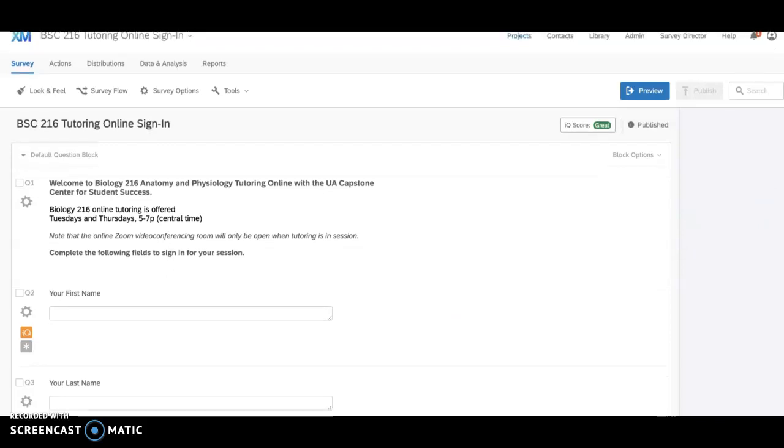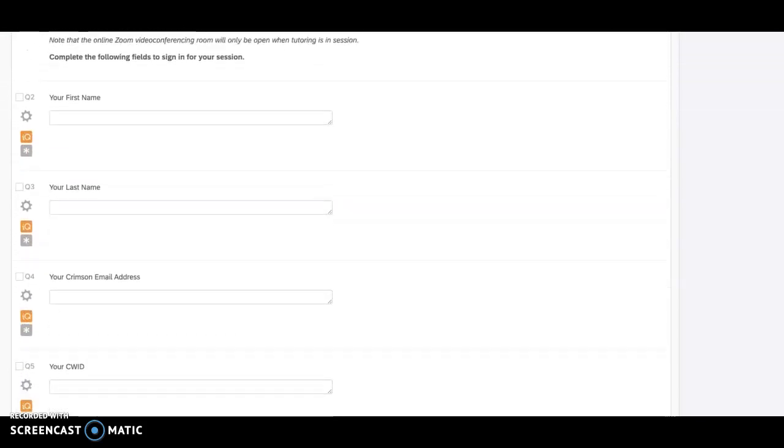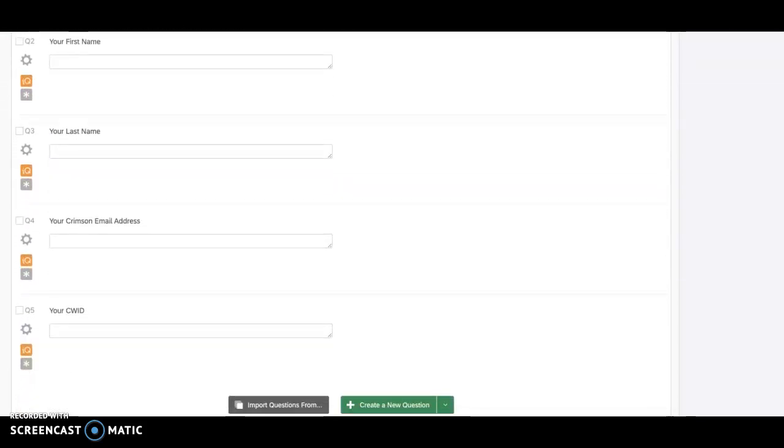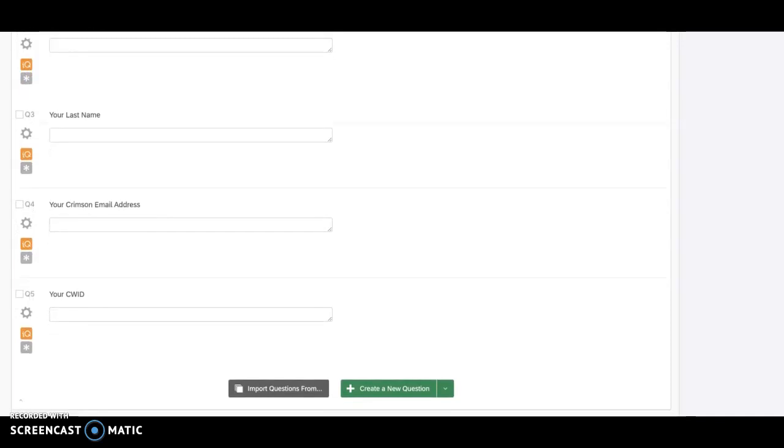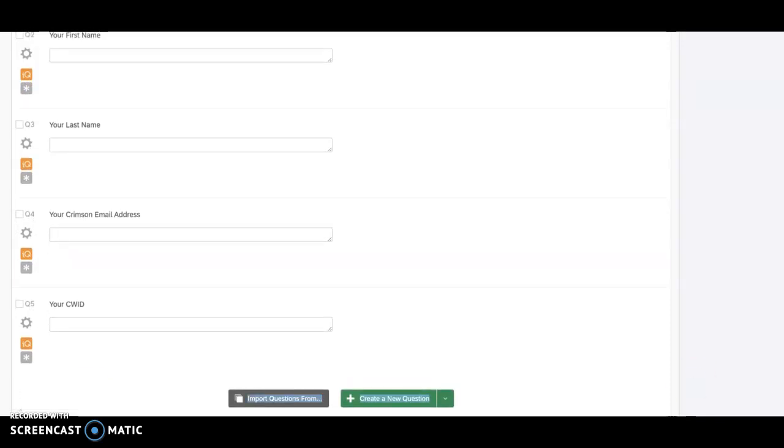I'm collecting their first name, their last name. I'm asking for the Crimson email address and for the CWID. I've also set this up to require responses for the Crimson email and the CWID. Now, I don't have any way to compare that to a database or to know whether they are providing valid information, but I feel that the request for that information is at least a kind of deterrent to people who might want to just drop in without intention of participating in tutoring.